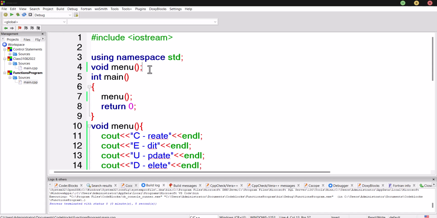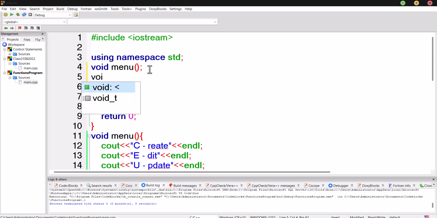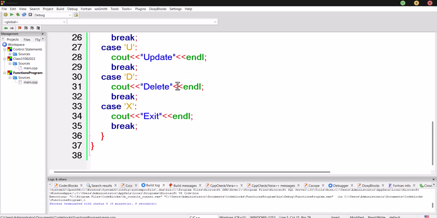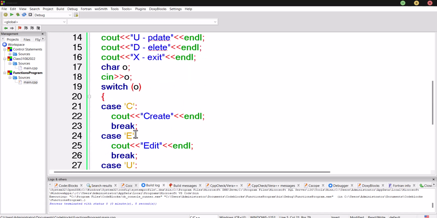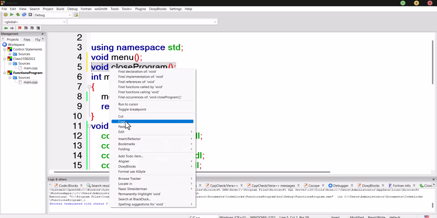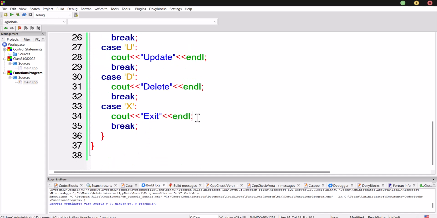The first function we want to create is a void, and let's call it close program. We'll create a function called void close program. On our X, we want to remove line 34 totally. And we want to copy this and replace our line 34.